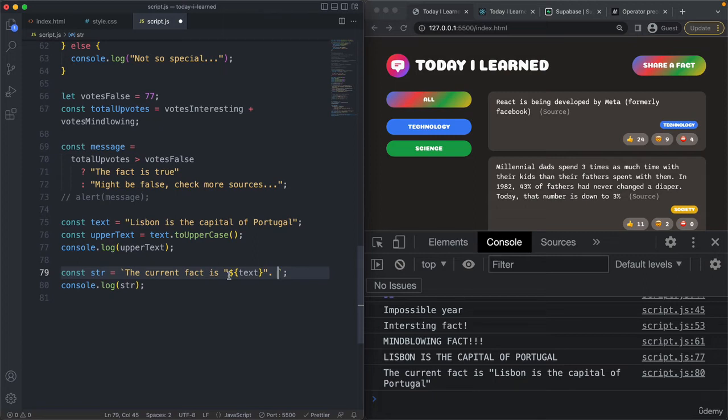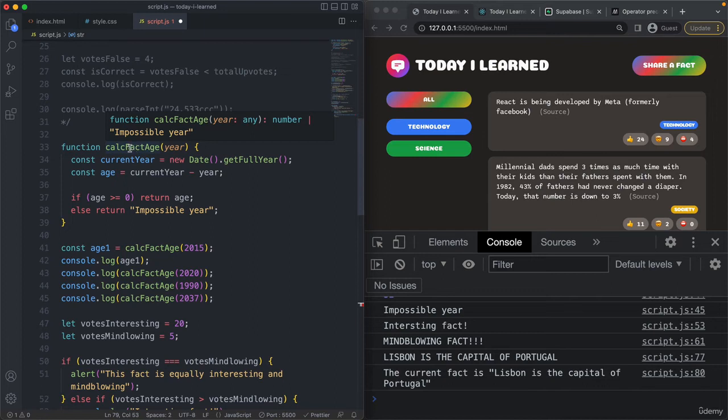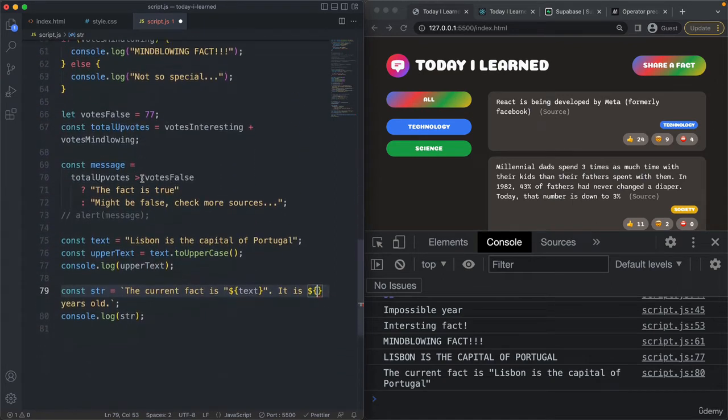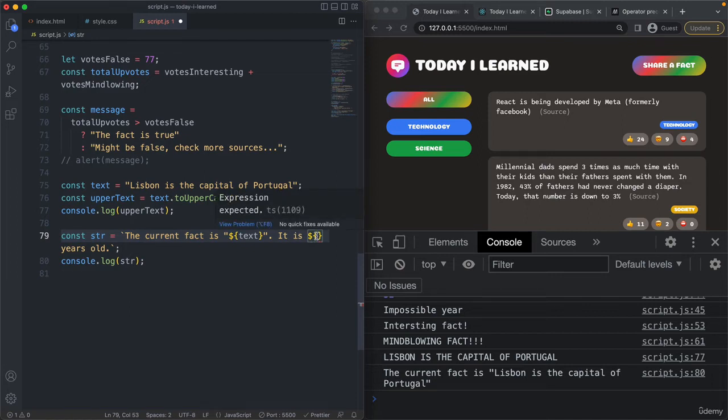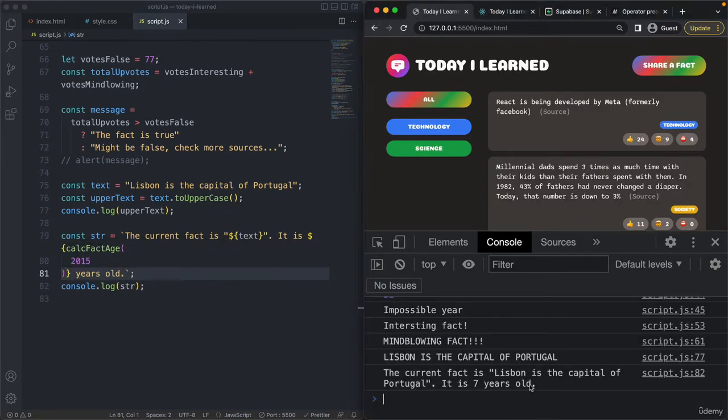So we can join strings together now using this technique, so using template literals. But we can also take it one step further. So we can say it is, then again $ sign. And now let's first continue to write years old. So what I'm going to do now here is to simply call the calcFactAge function. And that is possible because calling the function will return a value. And JavaScript doesn't care where the value here comes from. So we are allowed to call a function, the function will then return a value, and JavaScript will then place that value into the string. So let's do calcFactAge, let's say 2015 again, and here you go. So it is 7 years old. Nice. So this is really, really useful all the time, actually.